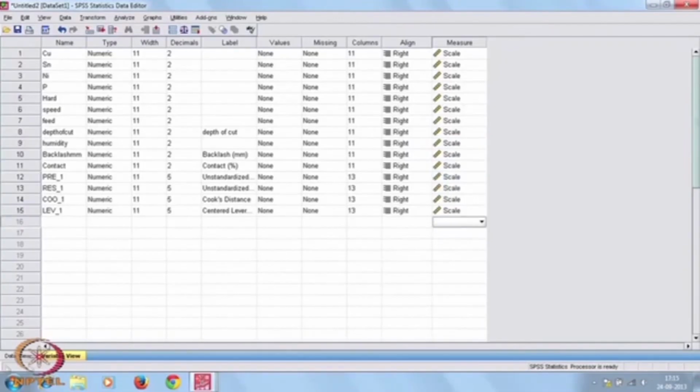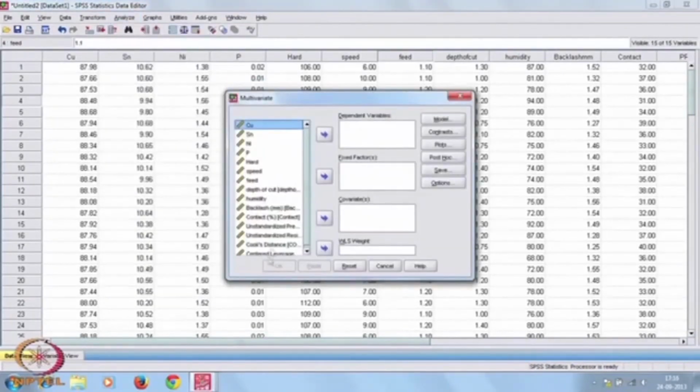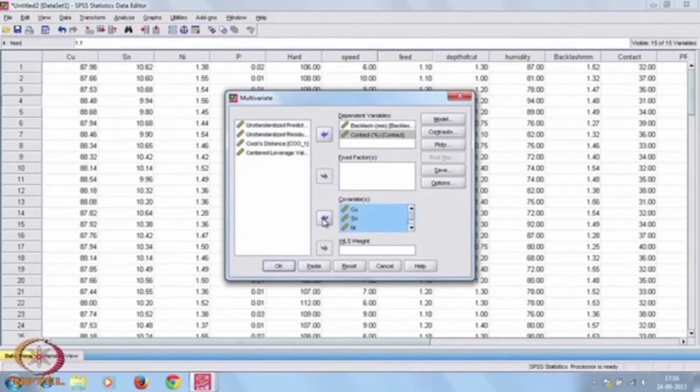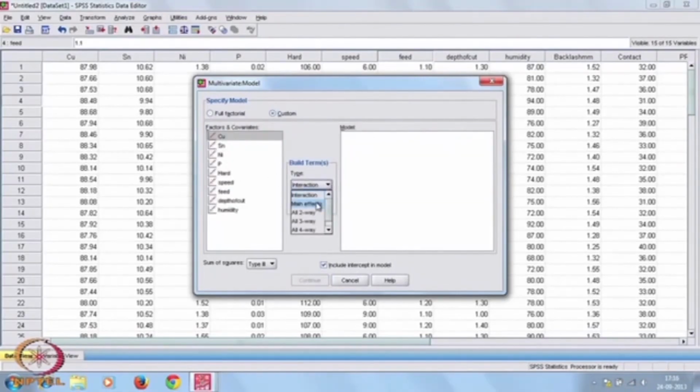Okay. Go to Data, then Analyze, General Linear Model, Multivariate, then OK. Now, backlash is your first dependent, contact is second dependent, then copper to humidity, put under covariates. What model do you want? We don't want interaction here, we want a custom model. Here we want only main effects, so you click all the variables here.